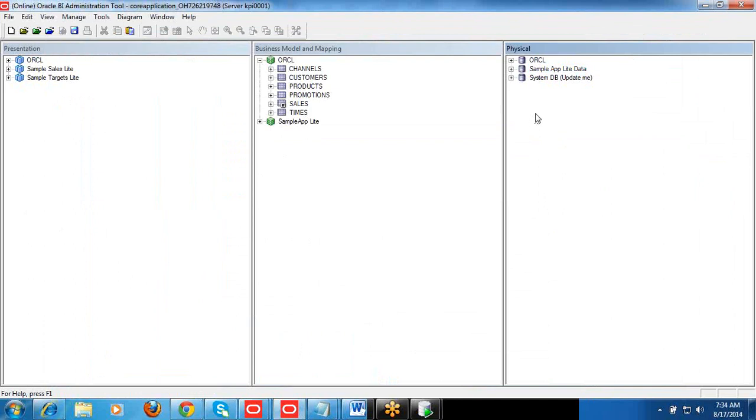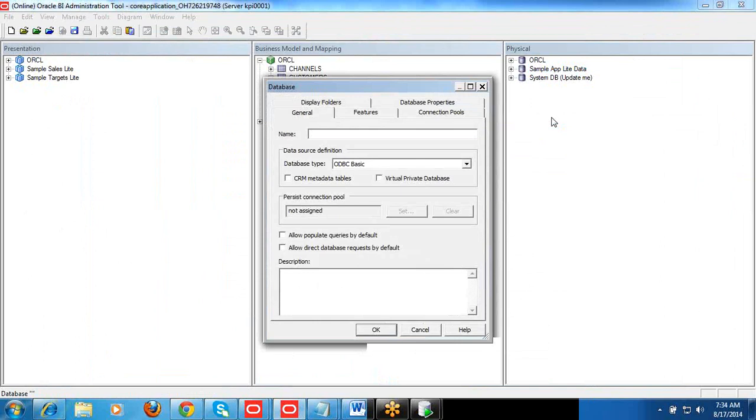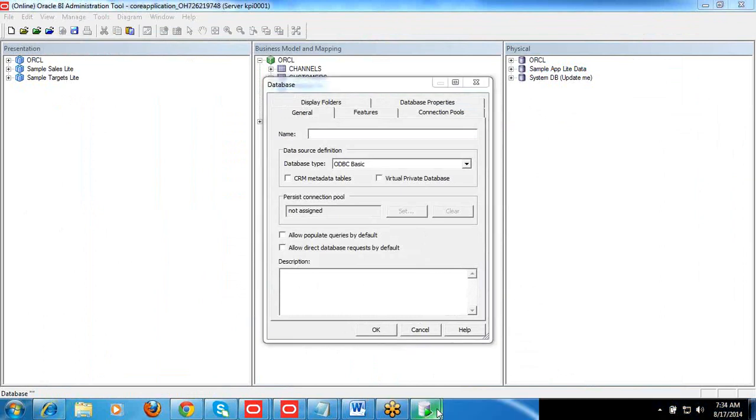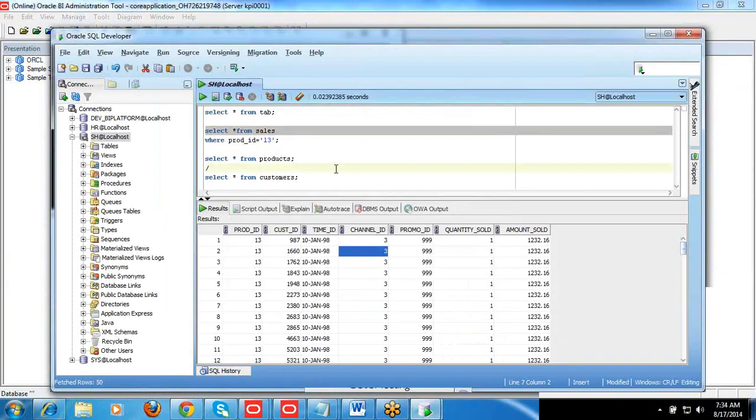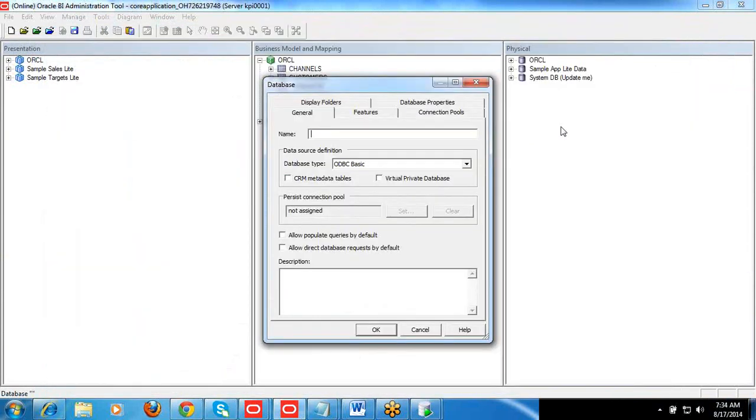Okay, so if you just right click here, new database. Don't be confused between the database here in RPD and the database in our SQL. This is at the Oracle DB level, this database, the name of which is ORCL, and this is the physical database at the RPD level. We normally keep the names the same so that we understand which database we are connecting to.